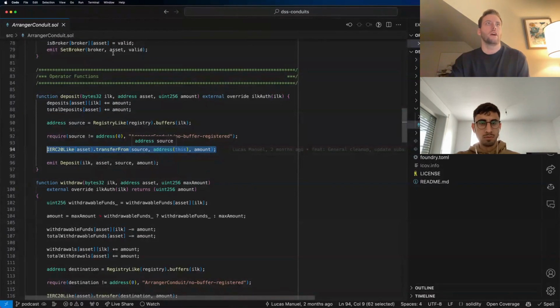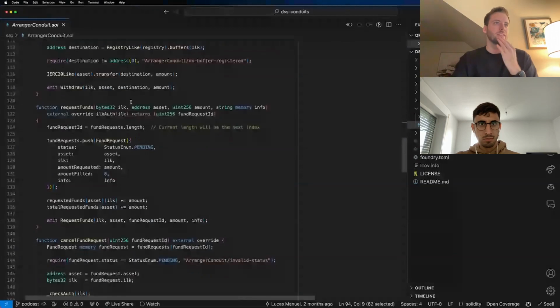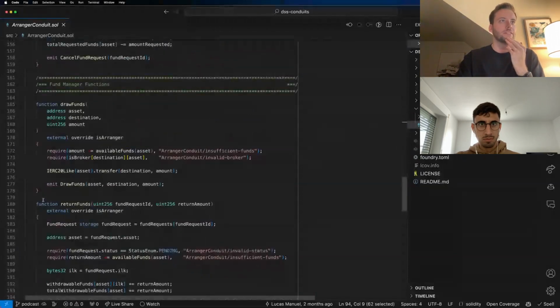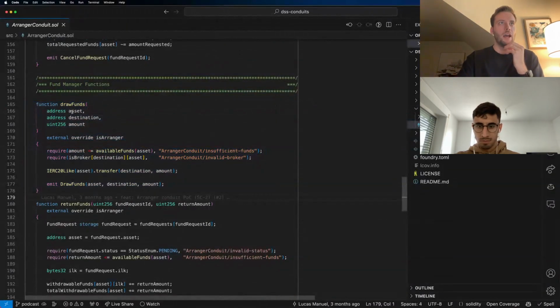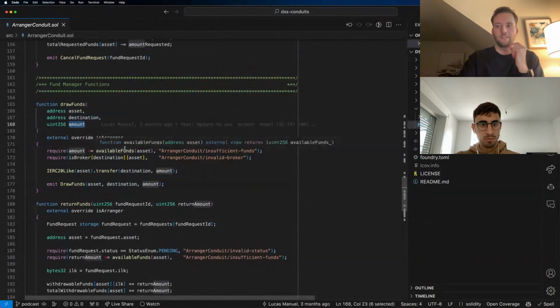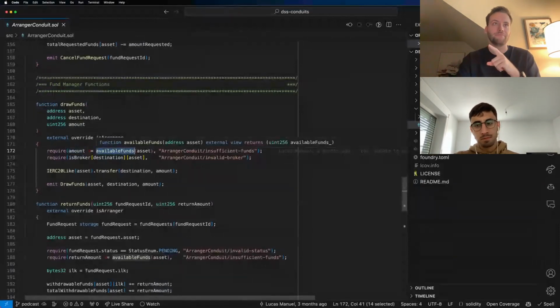And then I'll just go in the order of operations for these actually. So then you've got draw funds, which is the arranger coming in and saying, okay, I want to take this asset, I want to send it to this destination, and this is the amount. So I'm going to make sure that the amount is less than the available funds. And this is really important.